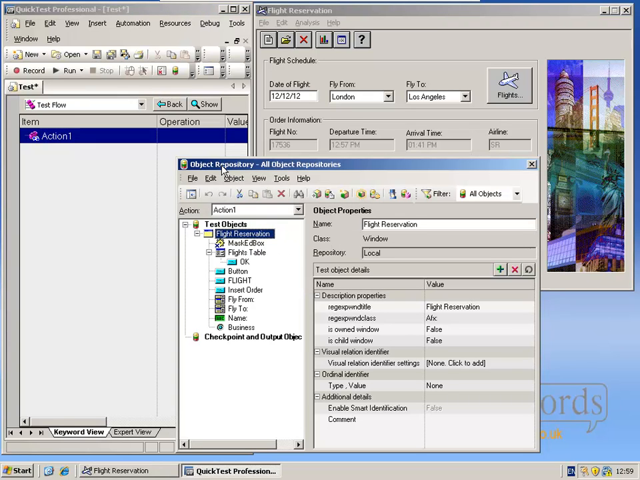The easiest way to think of the object repository is as a lookup table. The object repository provides descriptions of all the objects within the application that are used by your script. And QTP looks up these descriptions in the object repository, takes the description and then uses that information to locate the object in the application.